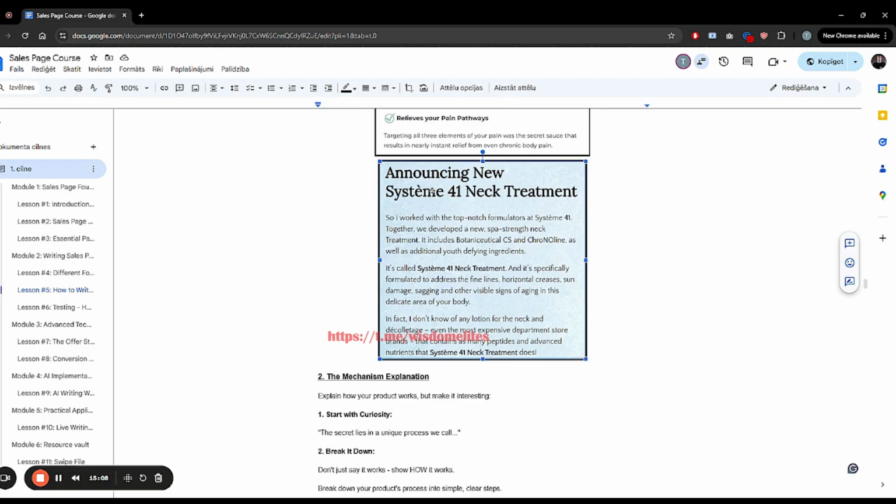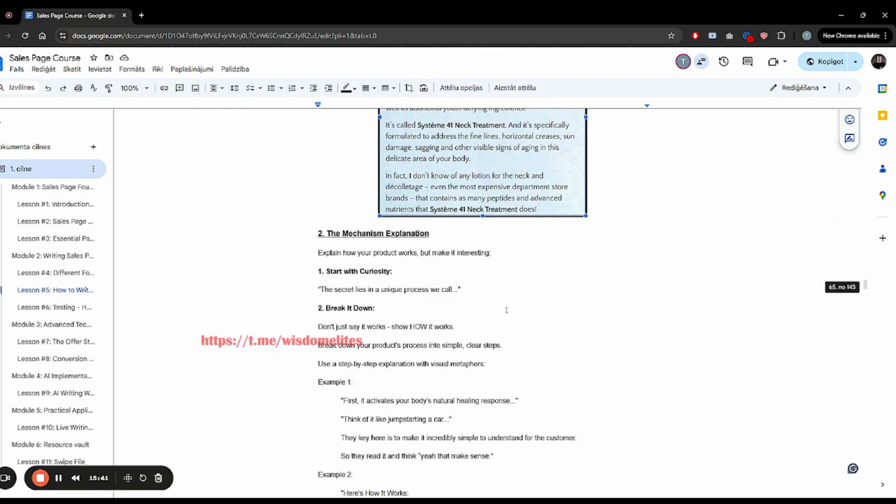Or here you can see another way to introduce the product. I worked with the top-notch formulators at System 41. Together, we developed a new spa-strength neck treatment. It includes botaniceutical, CS, and chronoline, as well as additional youth-defying ingredients. It's called XYZ, and it's specifically formulated to address the fine lines, horizontal creases, sun damage, sagging, and other visible signs of aging in this delicate area of your body.